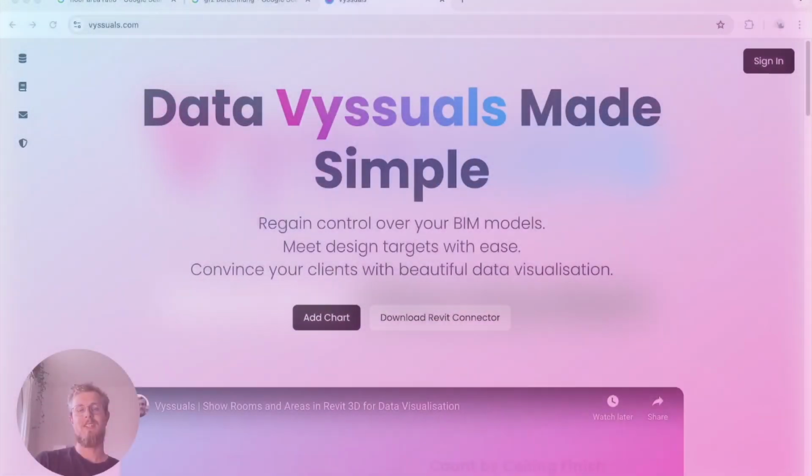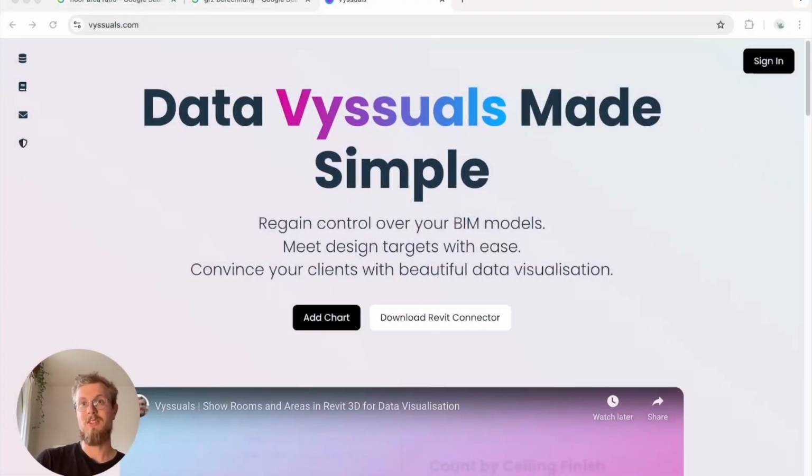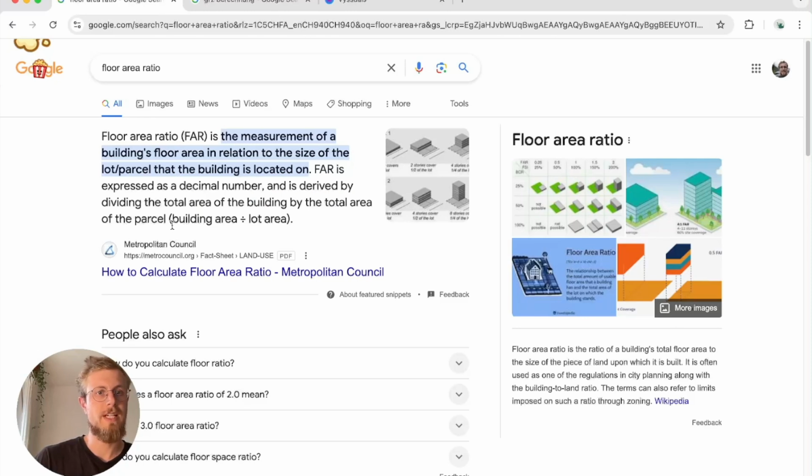One of those things I never understood is if Revit is supposed to be a software for architects, why can't I calculate basic things like floor area ratio or GRZ in German? But there's hope. So before we dive in, let's quickly recap what is floor area ratio.